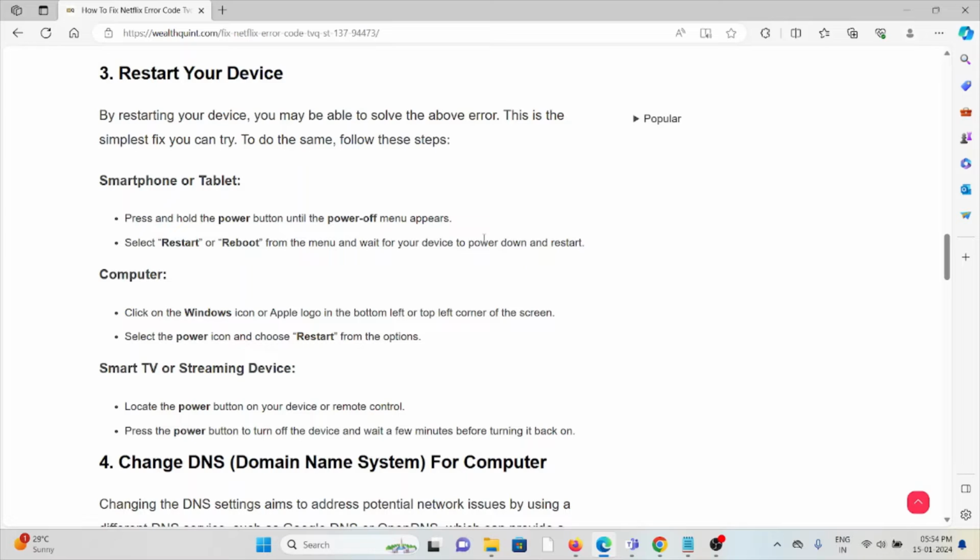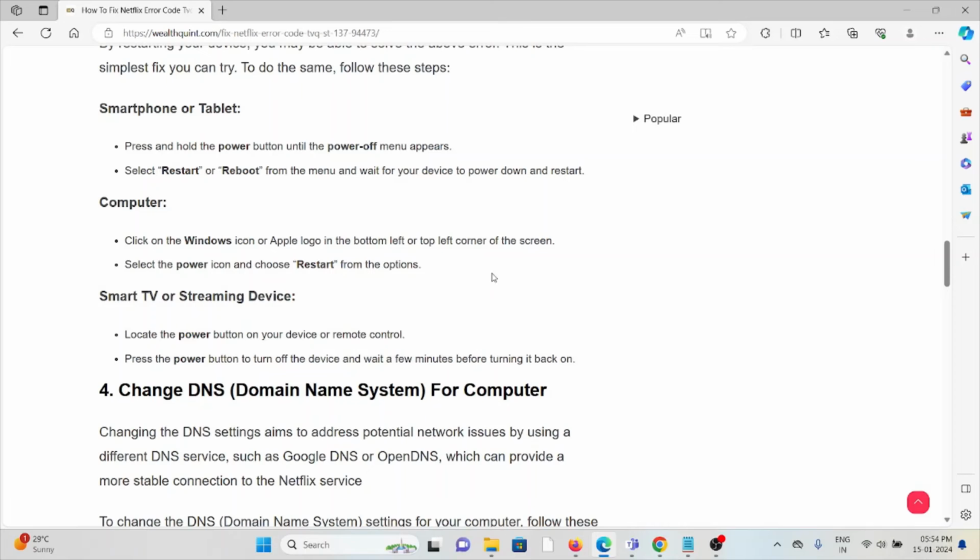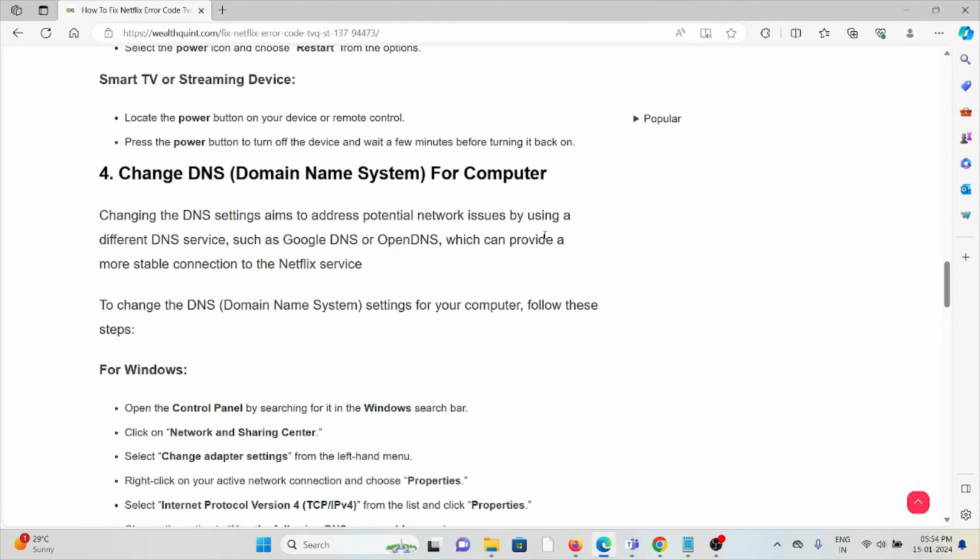For a computer, go to the Windows icon or the Apple icon in the bottom left or the top left corner of the screen. Select the power icon and choose restart from the menu options. For a smart TV or TV streaming device, locate the power button on the device or the remote control. Press the power button to turn off the device and wait for a few minutes before turning it back on.